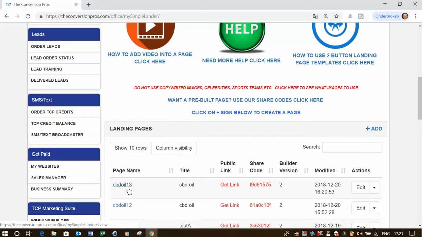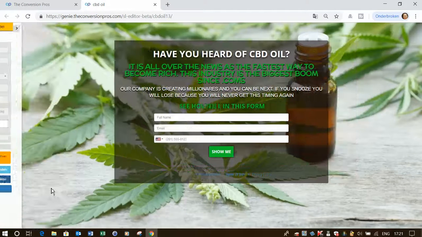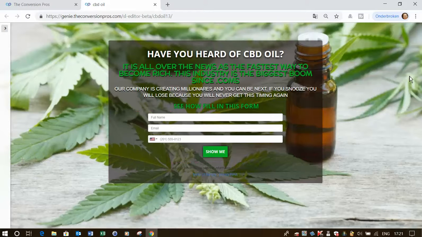This is the one, CBD oil 13, and you go to edit. This is like a done for you page that you can use instantly. But maybe you really don't like the background image.